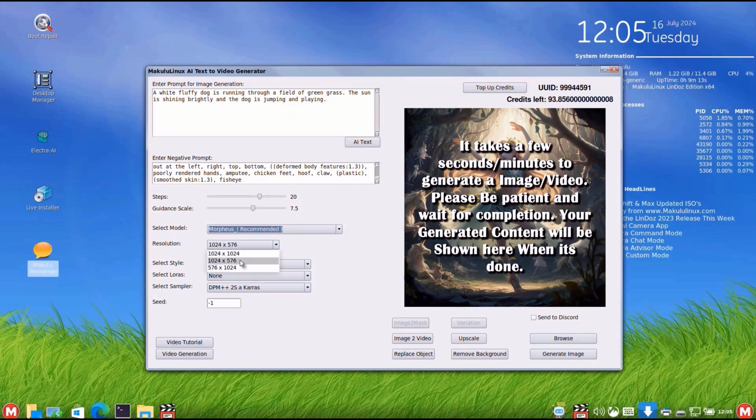Okay, below that we've got resolution. Now there are 3 resolutions in this box, but I'm going to expand that to include more ratios. You got 1024 by 1024, which is square. You got 1024 by 576, which is landscape. And then you've got 576 by 1024, which is portrait. Now I'm going to add some more aspect ratios, but these are the current ones.